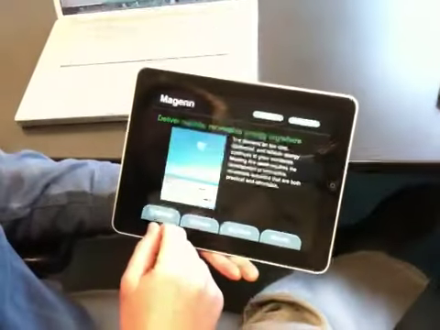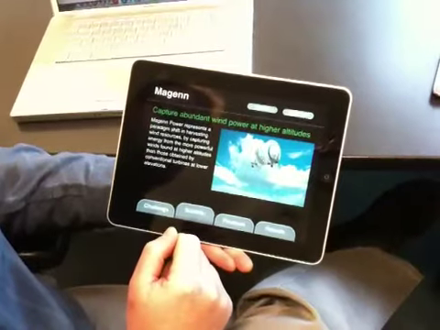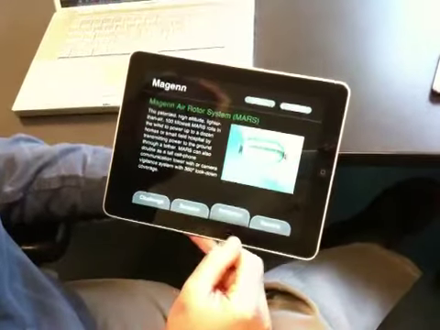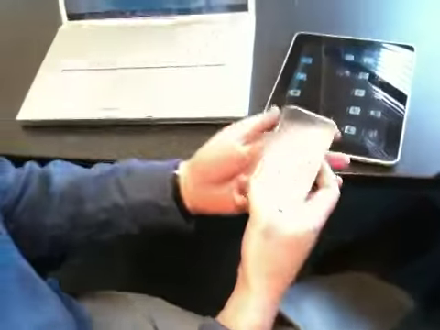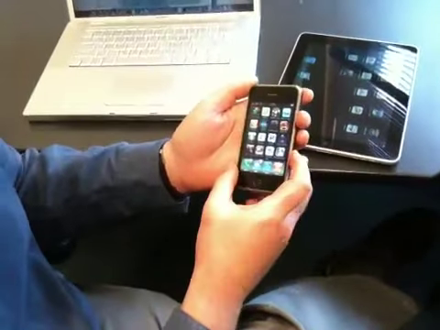This is the app running on the iPad. And this is the app running on the iPhone.